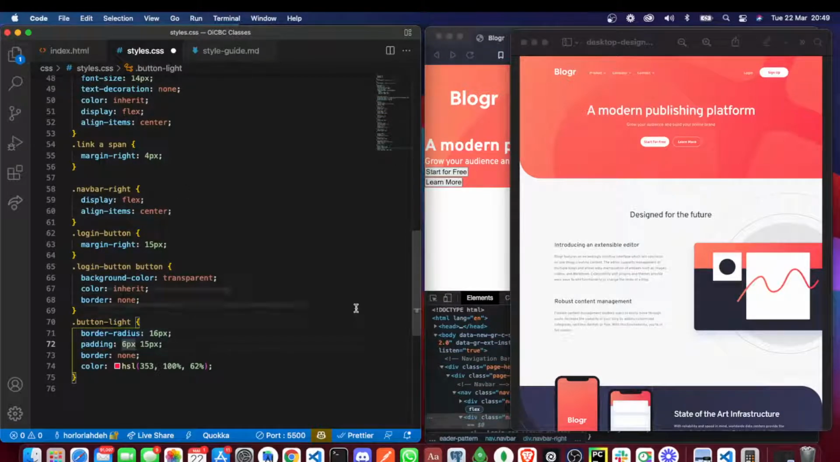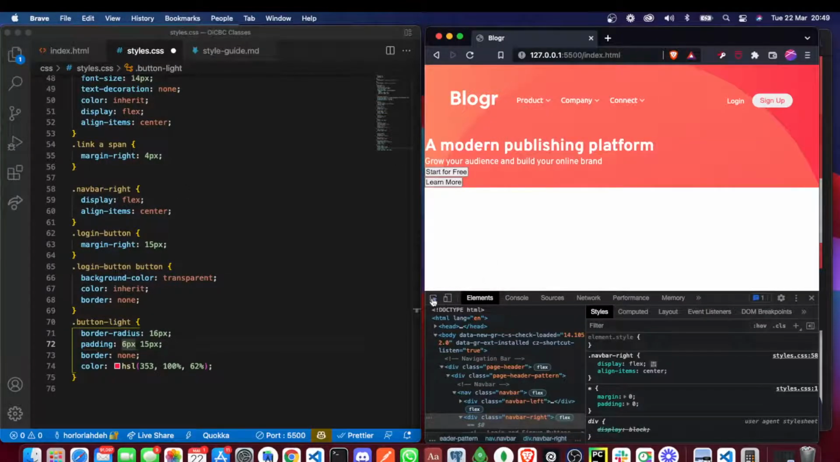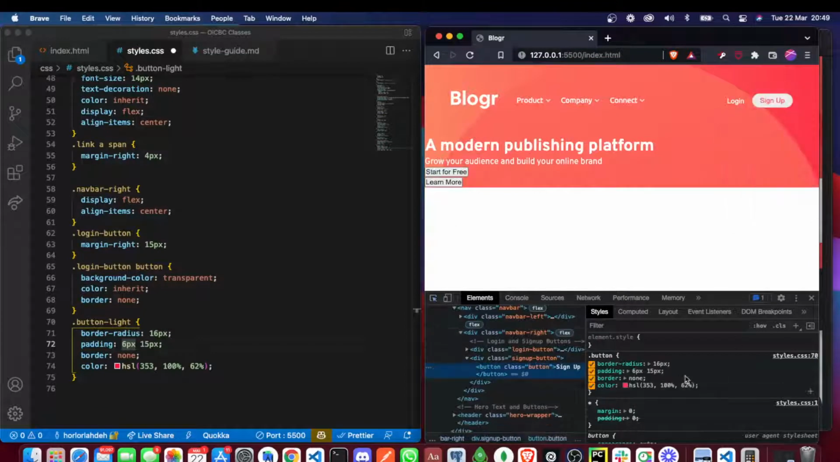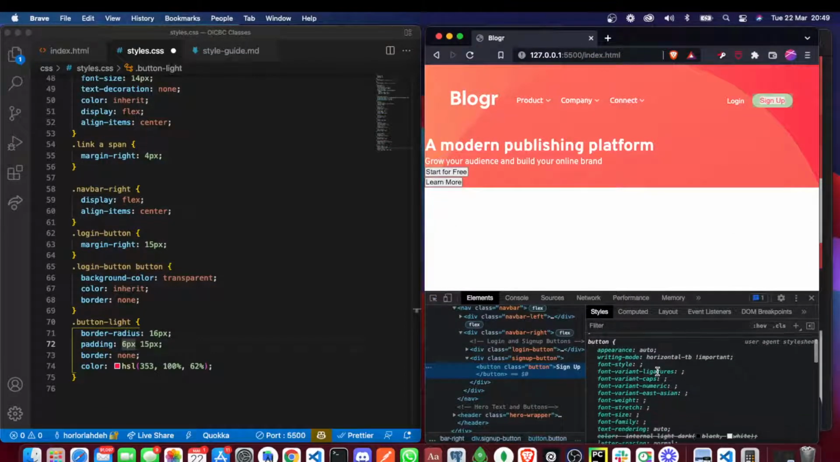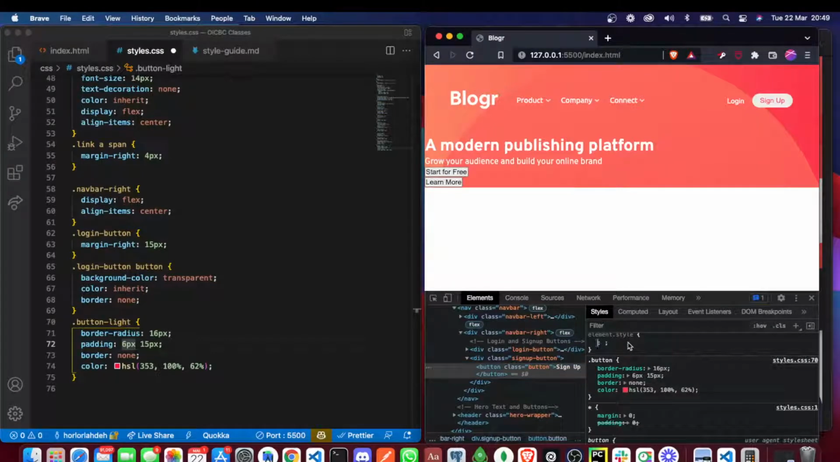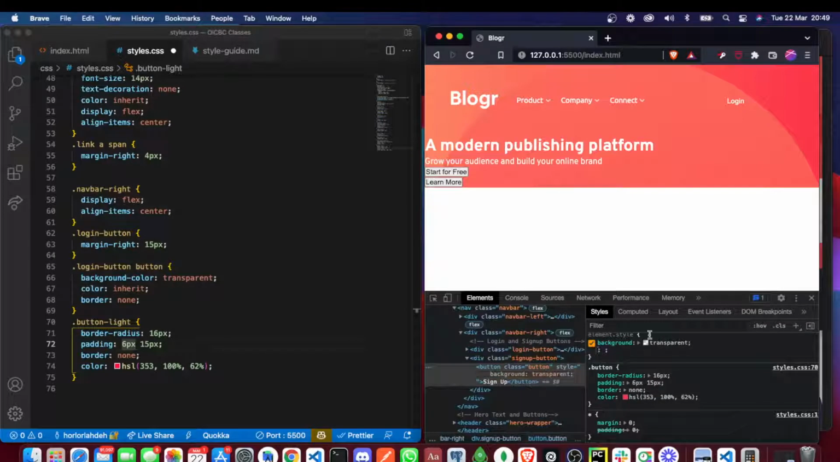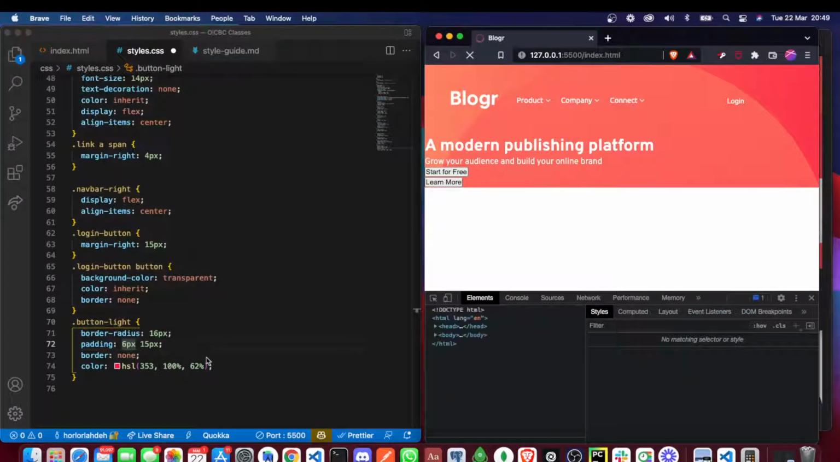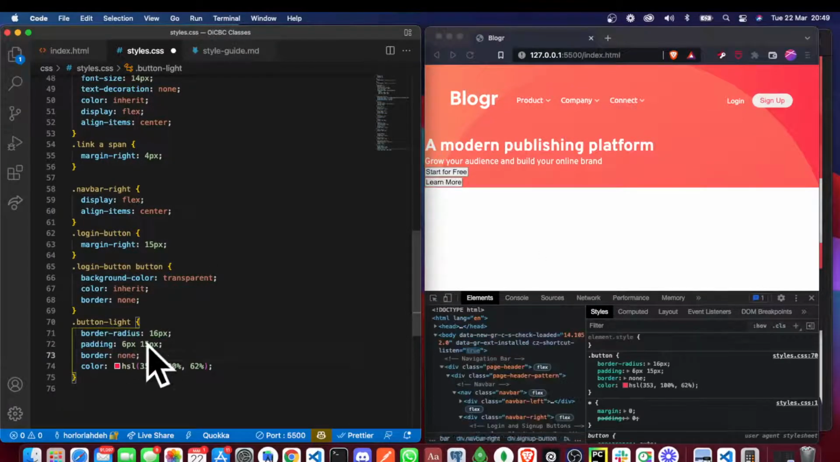For some reason, let me just check where that light background is coming from. I think it's the default color of the button, because I didn't apply any background. So if I say background transparent, okay, so that's not what I want. So I think that's fine. This BG light is going to be responsible for creating this kind of button. We'll be needing it for this one eventually. So let's just leave that for now.